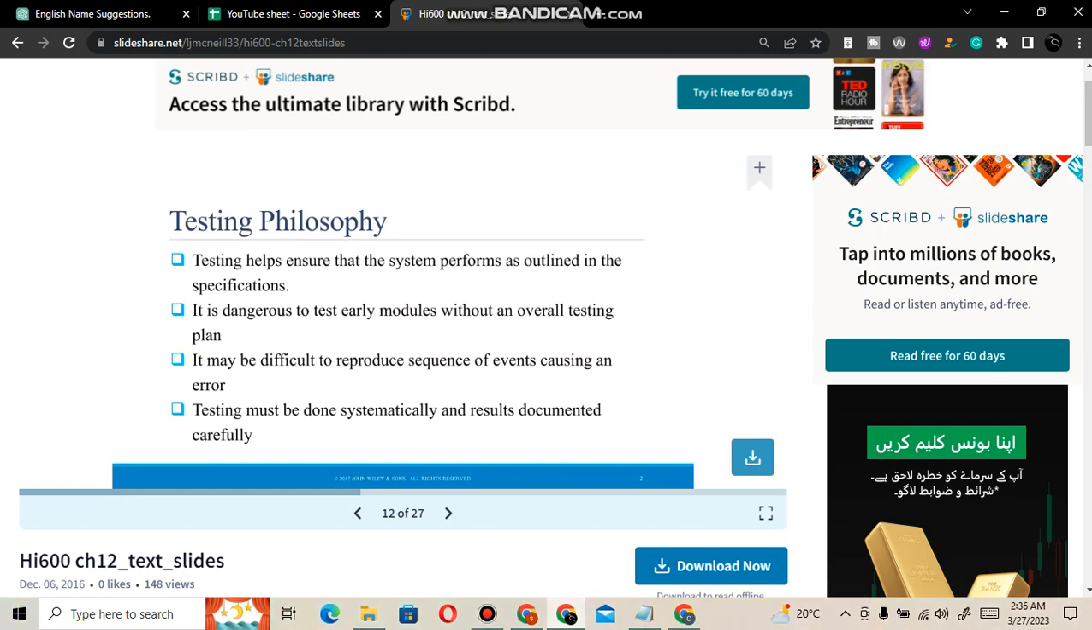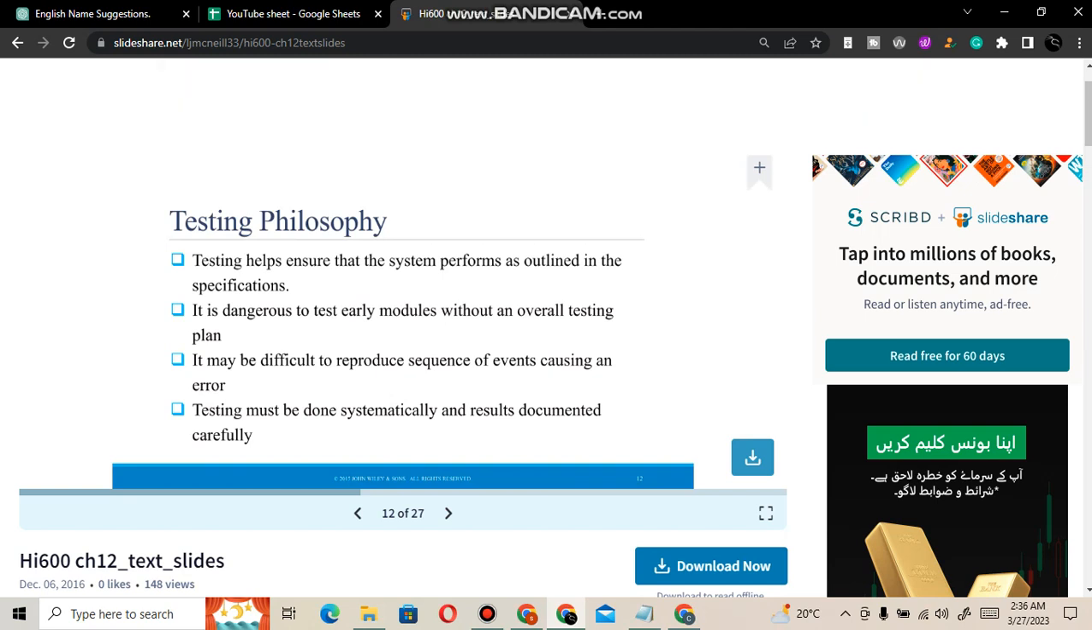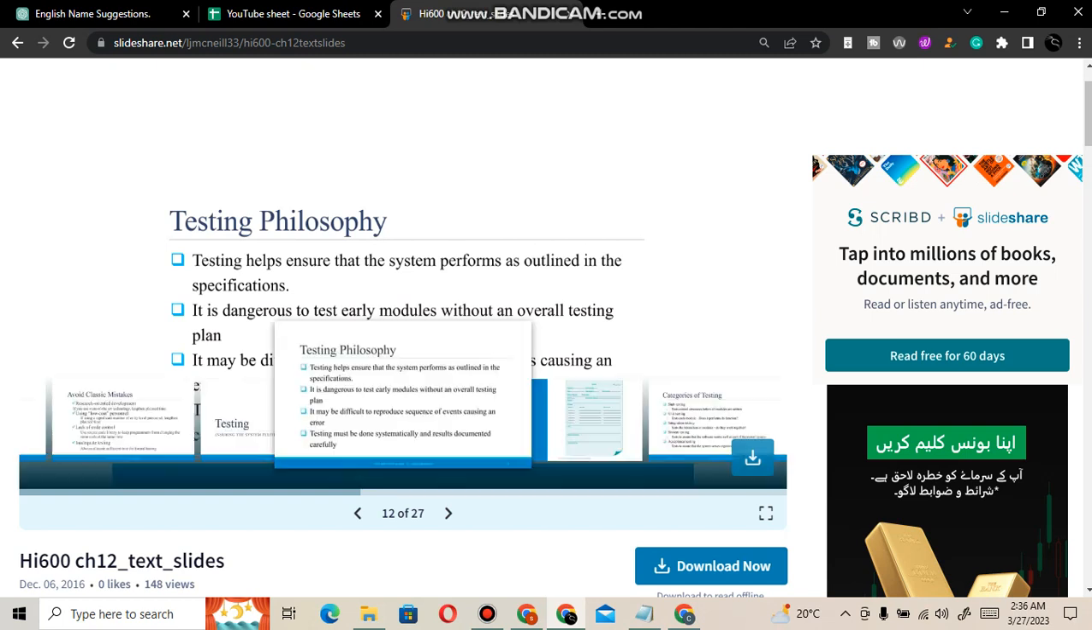It may be difficult to reproduce the sequence of events causing an error. Testing must be done systematically and results documented carefully.